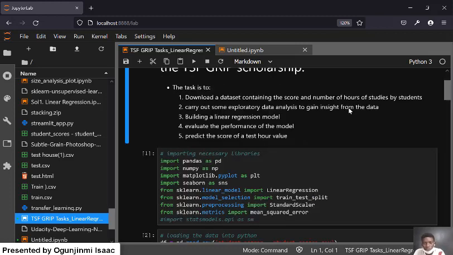So the project itself is to run a machine learning prediction that can determine the score of a student based on the number of hours the student has spent studying. In carrying out this task, basically, we are going to be using a linear regression model from the sklearn module.